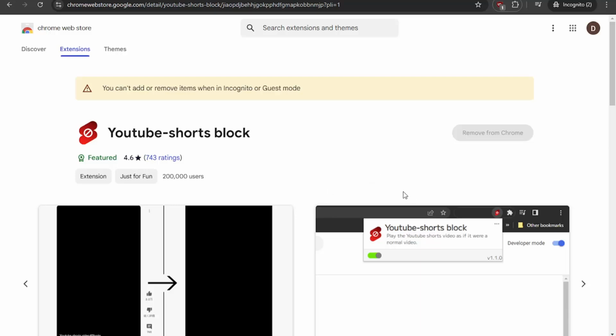And it will basically take the short video and make it into a long form format. You can see all the comments under the video. It looks more normal, basically. So it doesn't disable or remove shorts. It just changes the video player in which shorts are displayed in.